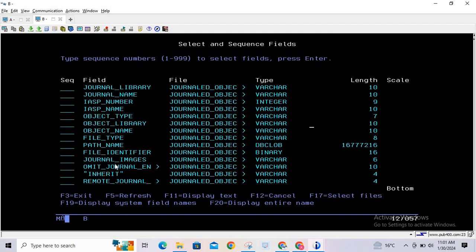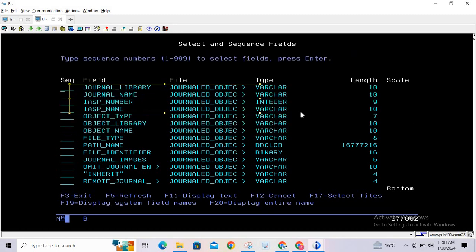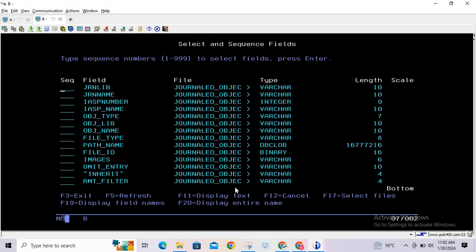Okay, fine. And let's say this is a hidden field and you want to see the complete name, then you can place your cursor here and simply press shift F8 and it will provide you all the information like field, file and library names. Omit journal entry, omit entry, journal objects, queue system. Okay, so the field is omit journal entry, the system field is omit entry, and the file is journal objects with the library QSYS2. Apart from this we can take other options like shift F7 to see the field name or system field name. So it is up to you how you are going to use this, but overall from this F4 list we can fetch all this information.